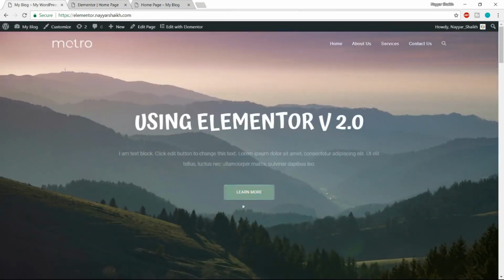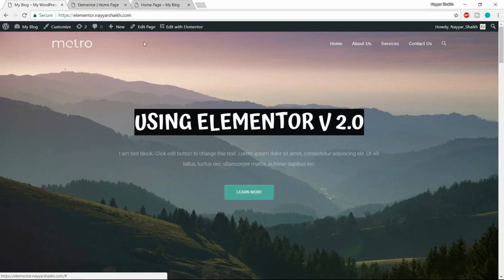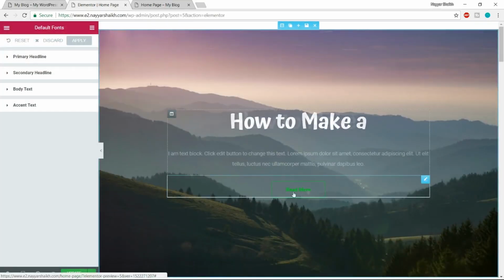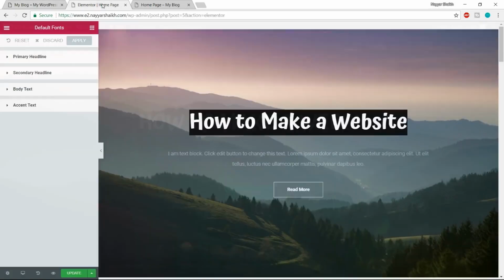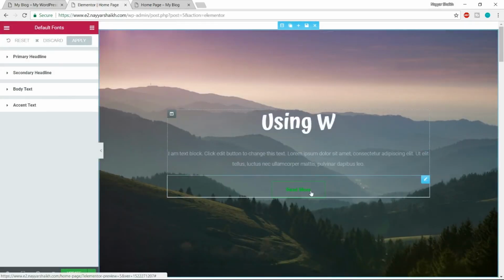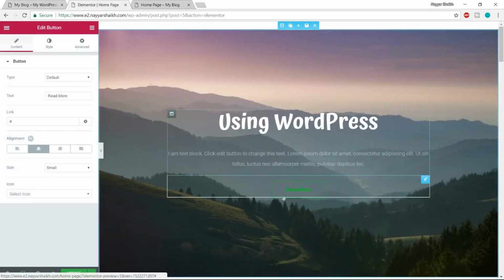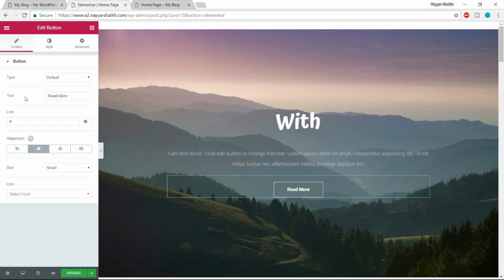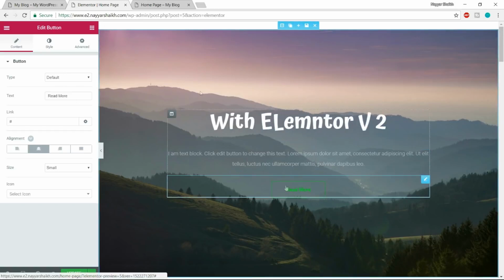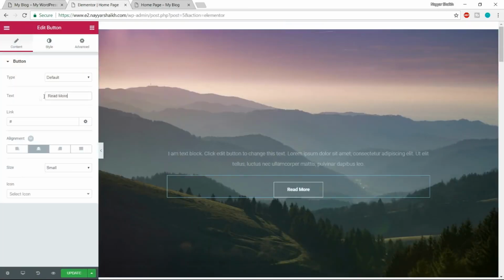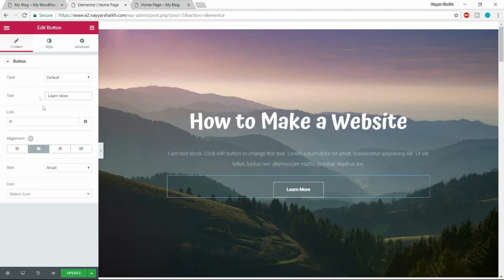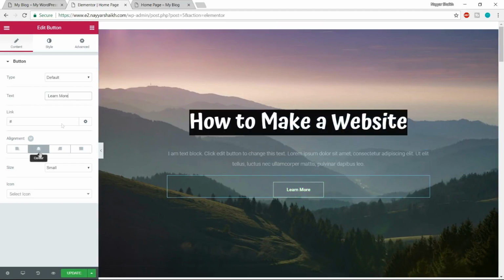Now it's time to change the color and the design of this button. As you can see, the design of this button is very boring, but the design of this one is really nice. So what you can do to change the design of the button, simply click on that button. Now the first thing that we have to change is the text. Here it says read more, but in the demo website it says learn more. So let's put learn more instead of read more. Fine, so now it says learn more.